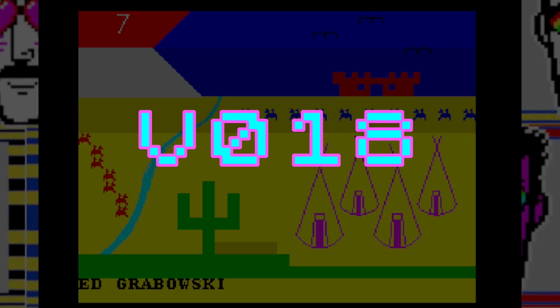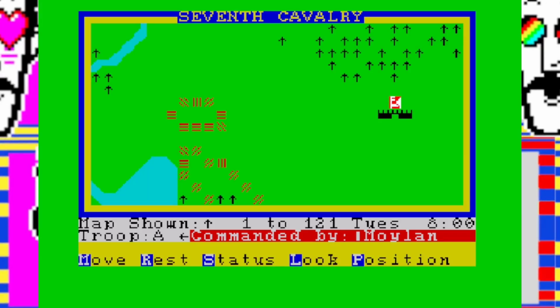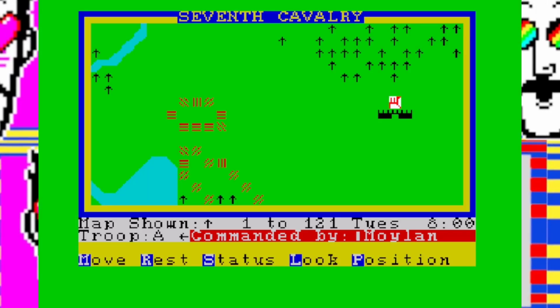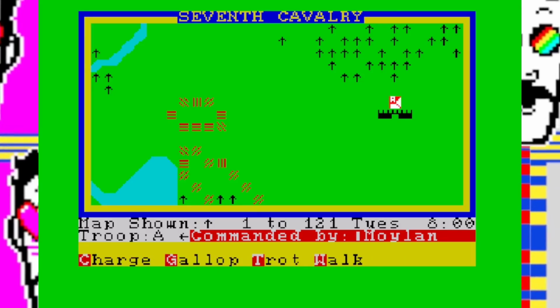Version 18 isn't a visual change, but it is more pleasant to play. Rather than holding the letter M, you can just press M and then C and then 7, which will be move, charge, west. This is because I've replaced INKEY with a look at a PEEK.